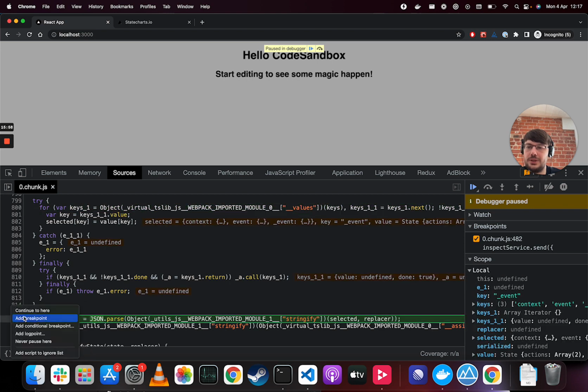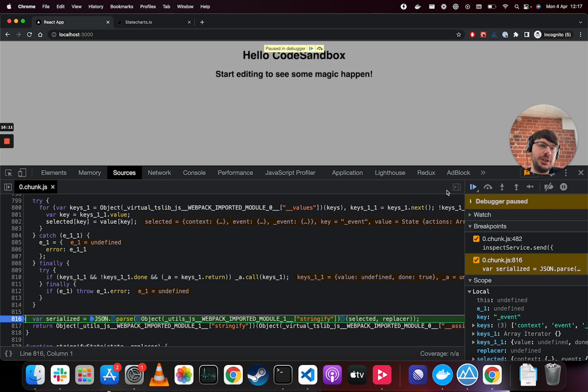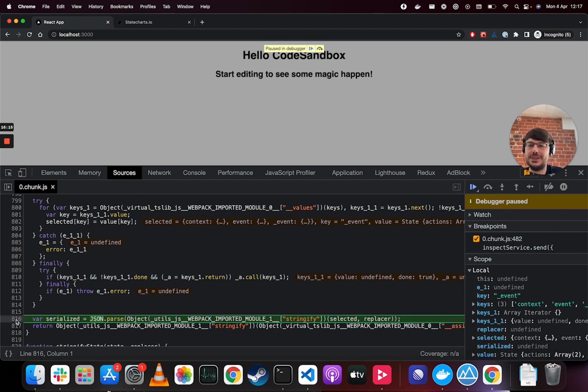from the context menu. I have found this to be a little bit flaky at times. This is very useful, continue to here, because I don't have to set up a breakpoint here, click continue, and then disable it. It's a temporary breakpoint for me. I don't want it to be here. I don't want it to be preserved here.